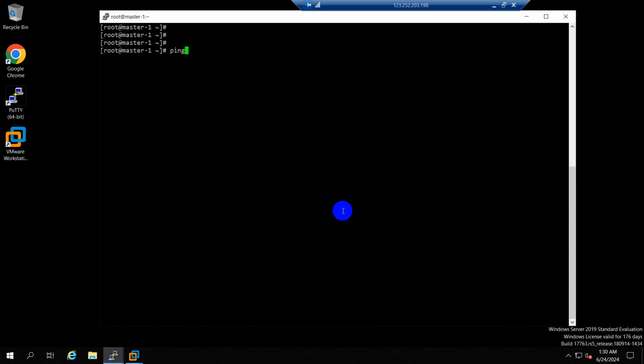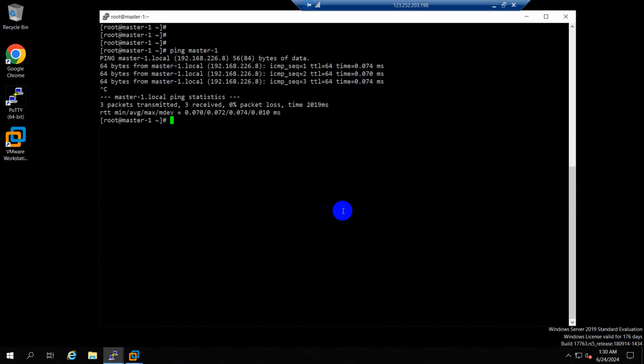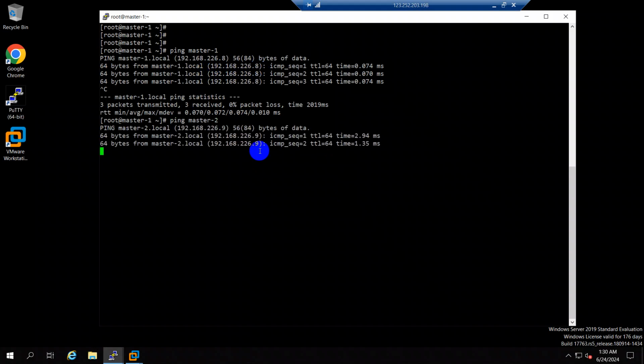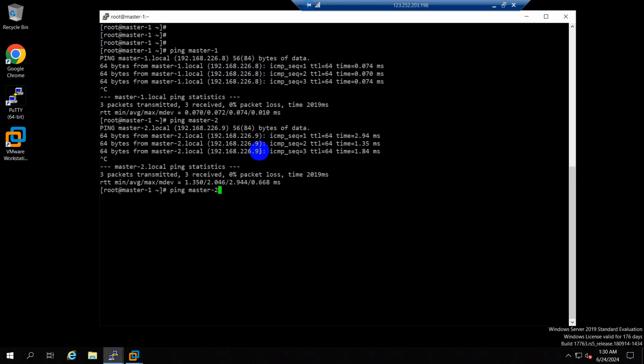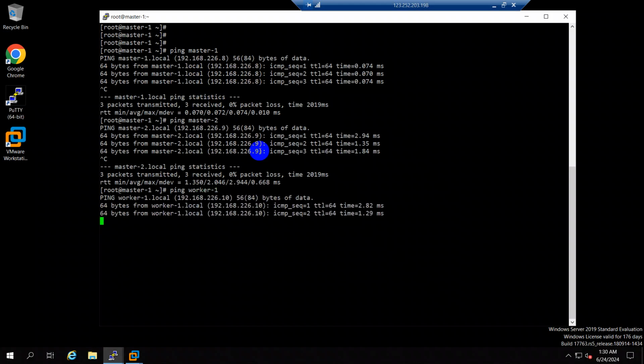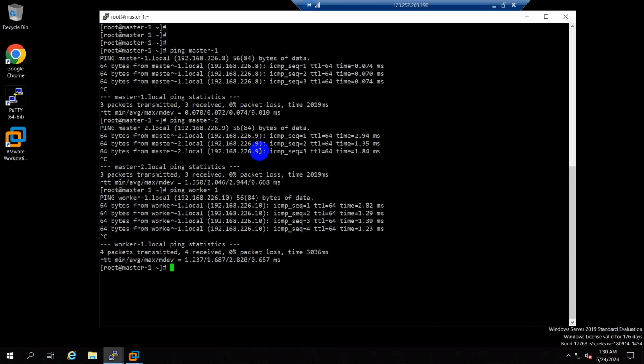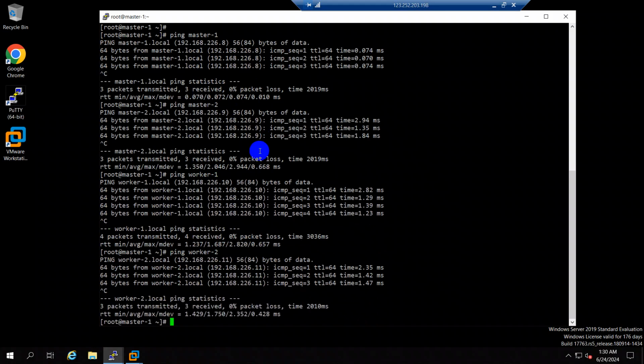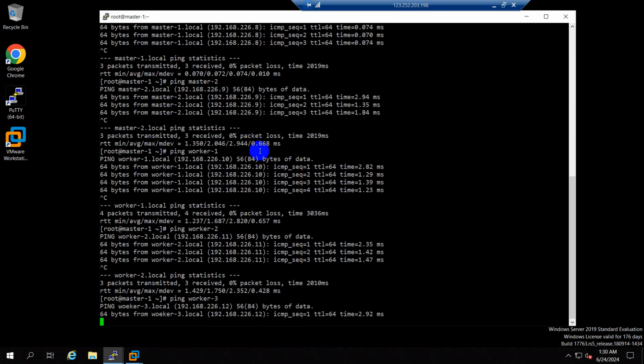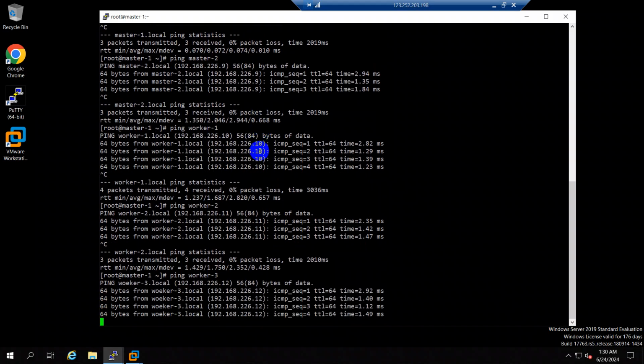So if I execute the ping command for master-1, you would be able to see I am able to resolve the name to the IP address. Now it is pinging itself. Now I will try to ping master2. You can see the name resolution is working. Worker1, you can see worker1 is also resolving its name. If I go to worker2, and subsequently worker3 also, you can see the name resolution is working absolutely fine.